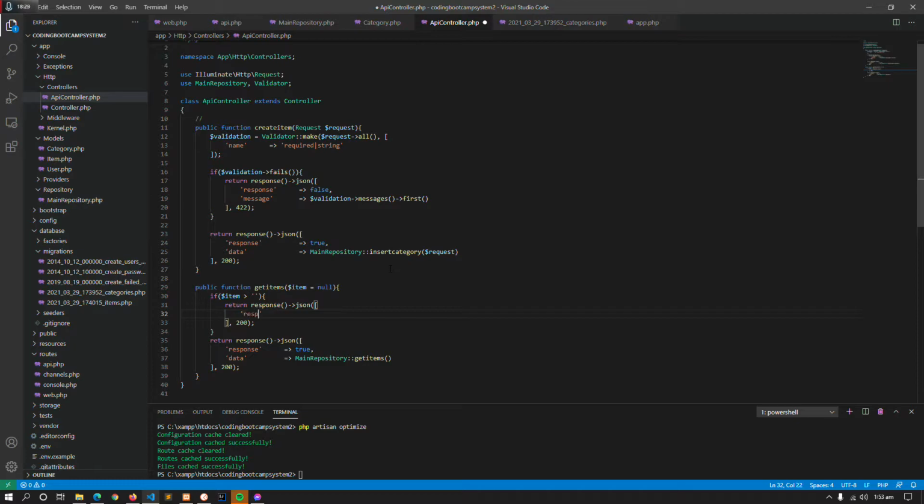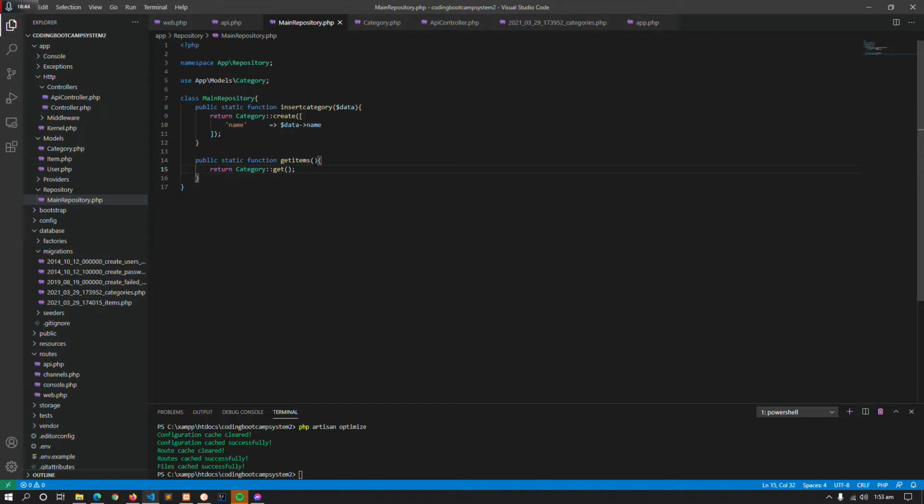Status code as 200, response as true. And then the data, main repository, same function, get items, but now with a parameter item. So inside the main repository, we will catch that too. Set it as null first again.